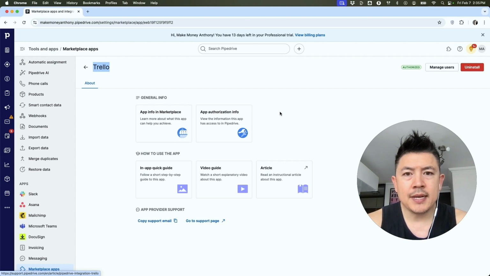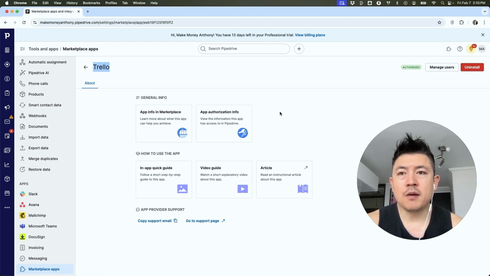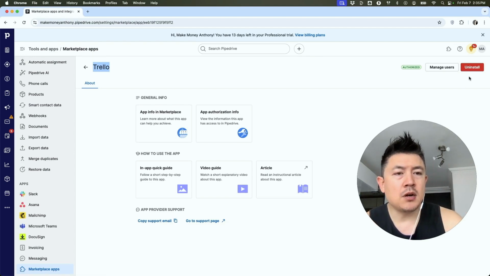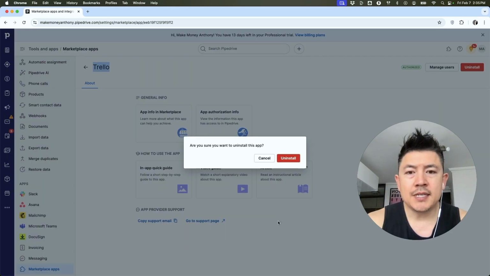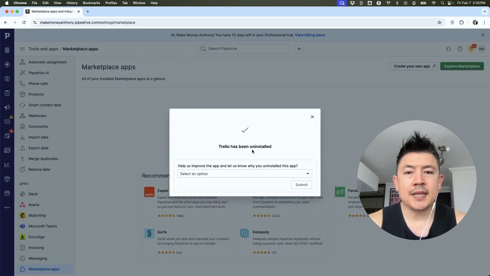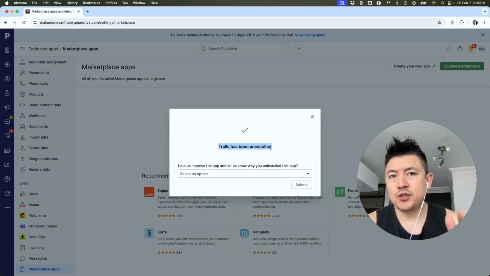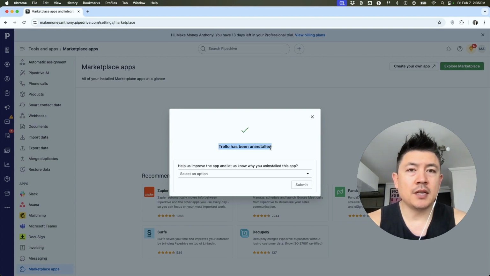And in order to go ahead and delete or remove Trello from your Pipedrive, up here on the top right, click on the red uninstall button. Once you do that, you're going to see this pop up. Are you sure you want to uninstall Trello on your Pipedrive app? If so, click uninstall. Okay, a quick second later, the page refreshes and you can see Trello has been uninstalled. So now my deals inside Pipedrive are no longer going to be sent over to my Trello unless I reinstall Trello again in the future.